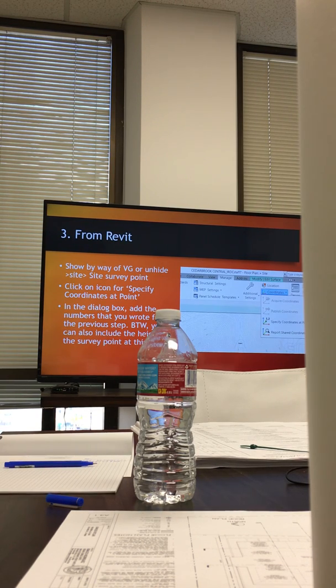Mm-hmm. Now, also the z coordinate. You would specify that as well, or you can specify it from here, or you can specify it from selecting the survey point, the little triangle with a plus sign in it. Okay. So you either leave the survey point where it is and then bring in the contours at a higher elevation, or you bring it in at 0, 0, and then you move down the survey point. Right. Yeah. Ah, okay. All right. I see.